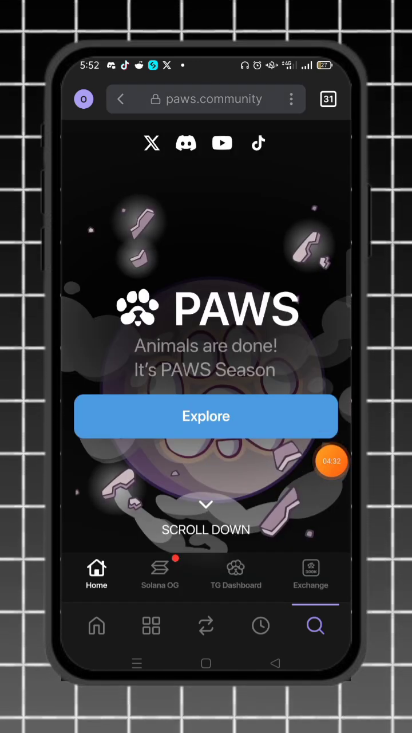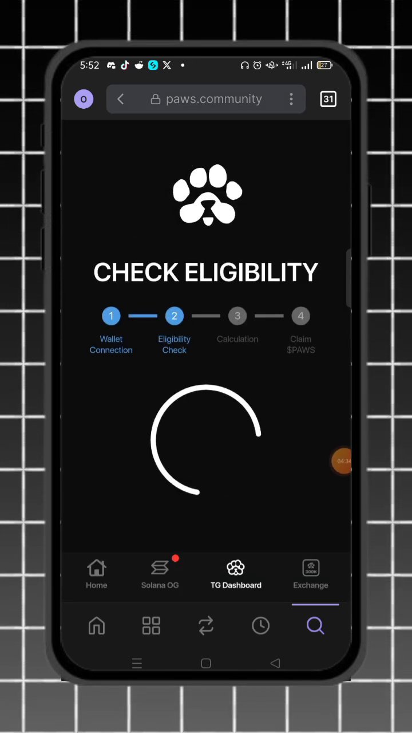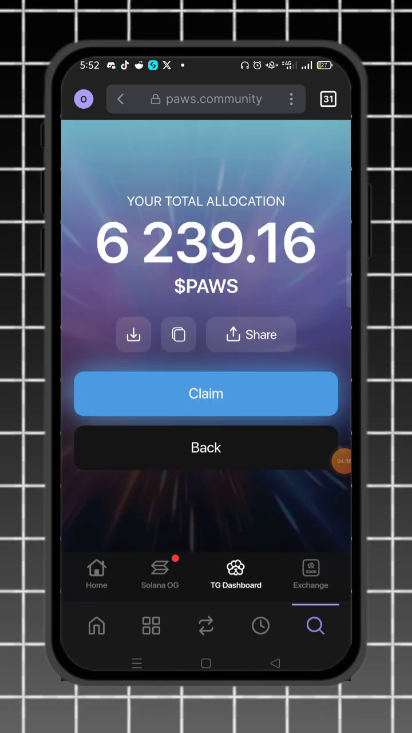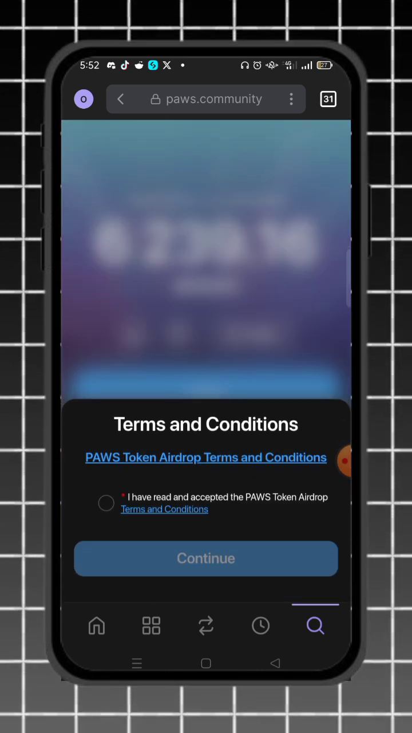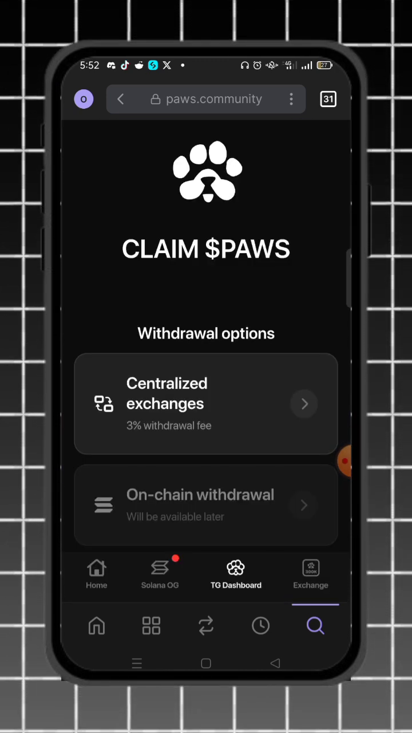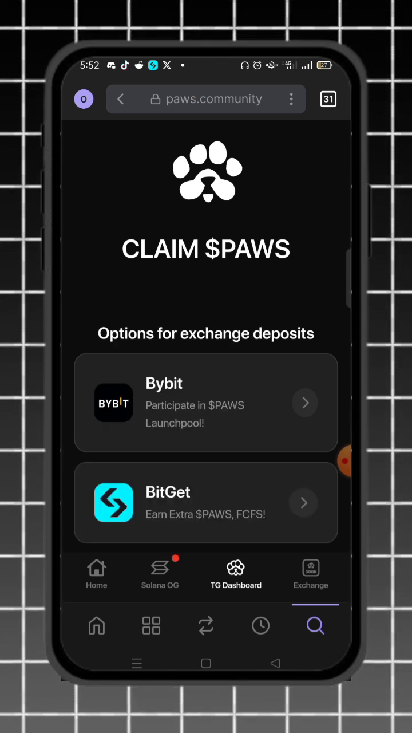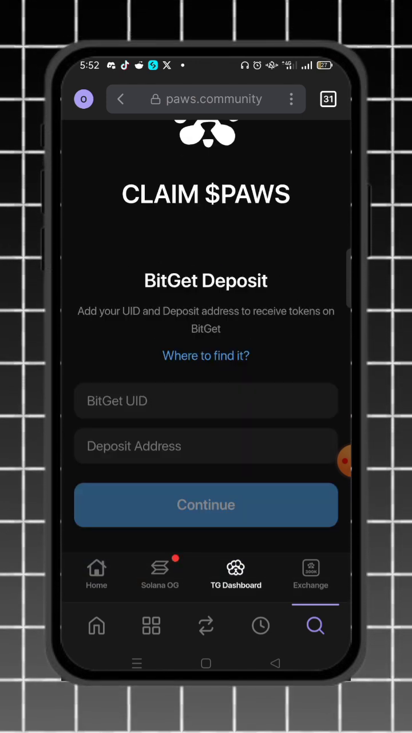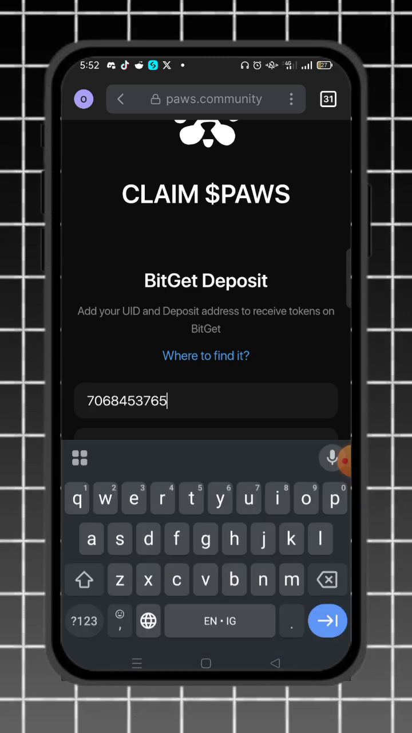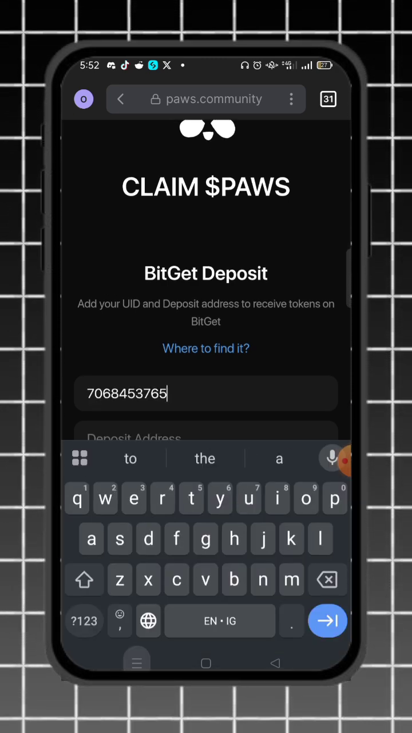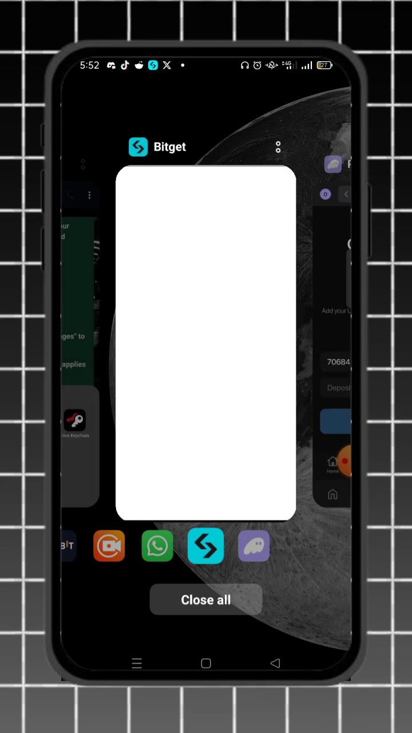So again, here I'll press the TG handle, then next again quickly I'll press on it, then accept terms and conditions again. So centralized exchange, I'm just doing it quick. So Bitget, again, I have a Bitget. Yes, I do, I have a Bitget. Then I'll paste my UID right here. Then the next thing is just to go back to Bitget again for my deposit address.